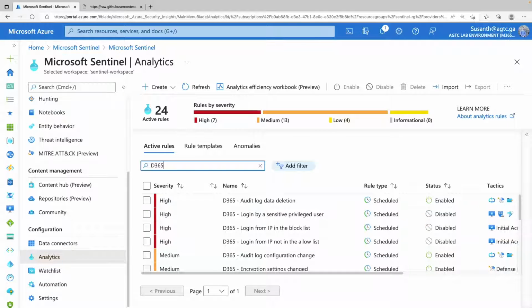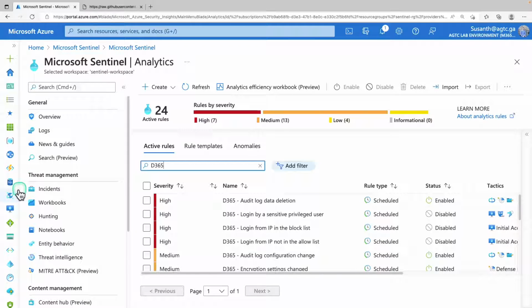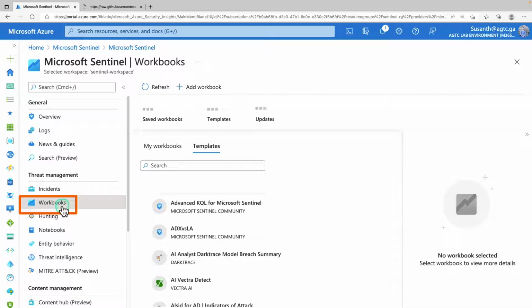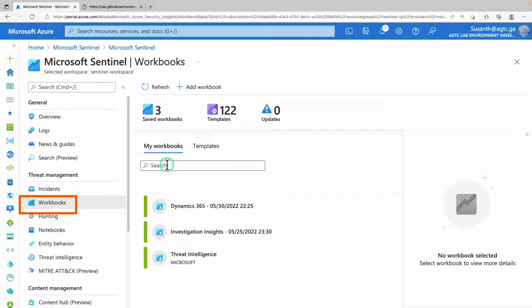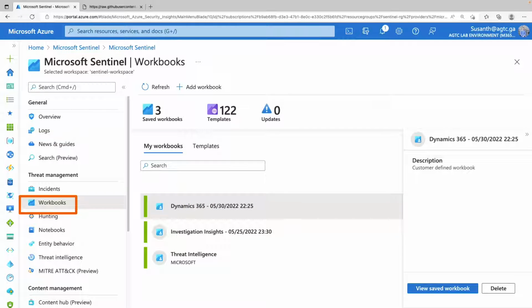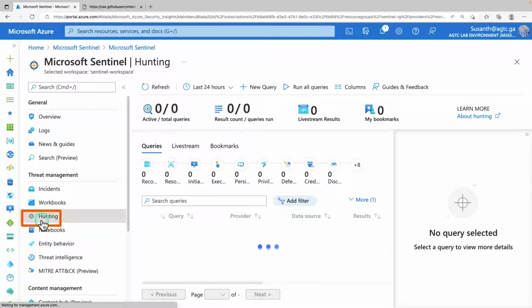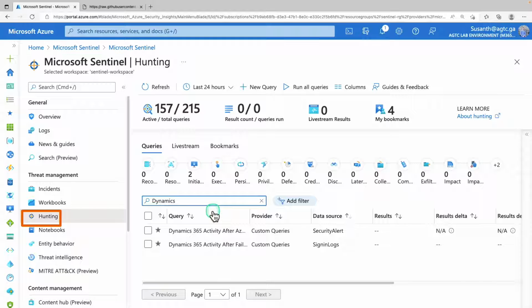So now let's go back to the workbooks. Go under threat management and click on workbooks and click on my workbooks. And here you can see the Dynamics 365 workbook. Similarly, if you go under hunting, click on hunting under queries. Here you will be able to see the newly created hunting queries. And you can see these two new queries that use data coming from Dynamics 365. Alright, so that's the end of this exercise.